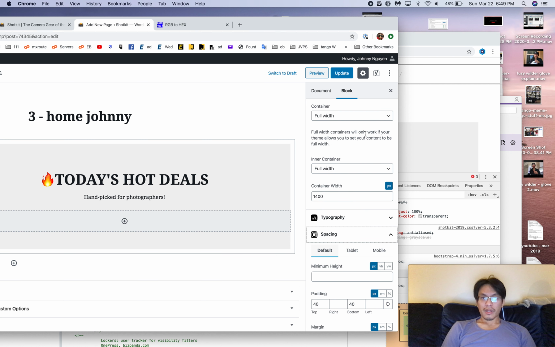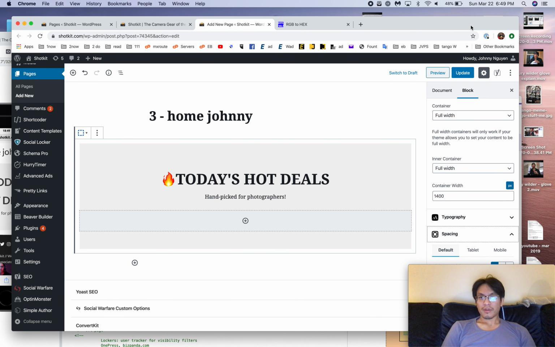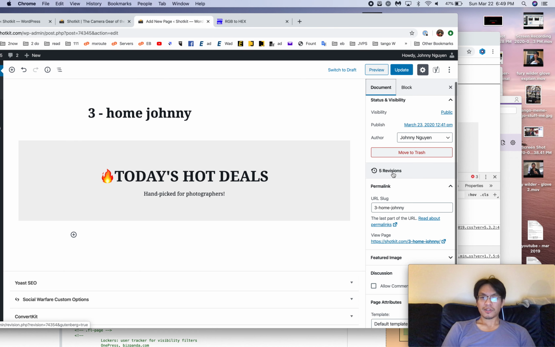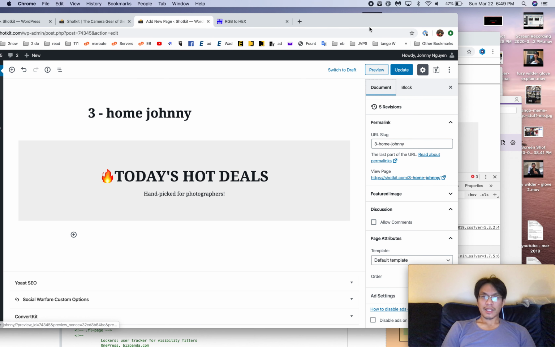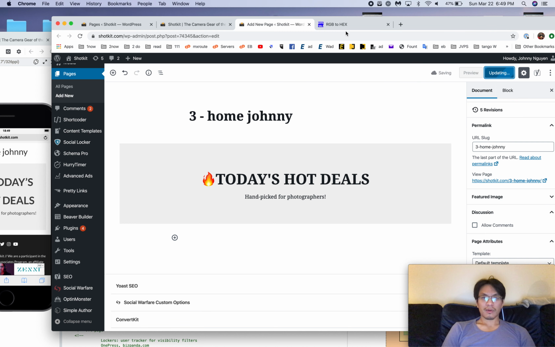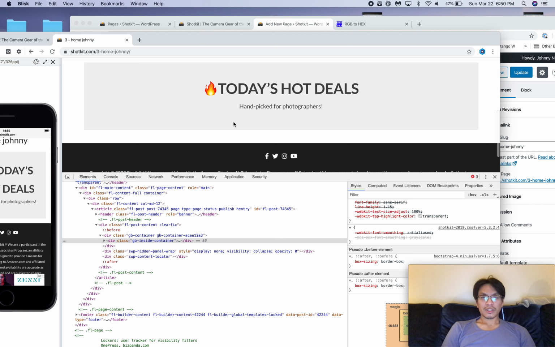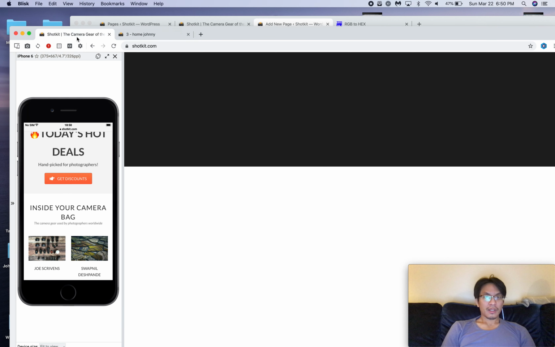Okay, so we're gonna have to make a Beaver Builder, I'm sorry, we're gonna have to make a custom page template later to remove the side padding, but it's fine. We can move on. This is close enough. Now we just need to get the button going.